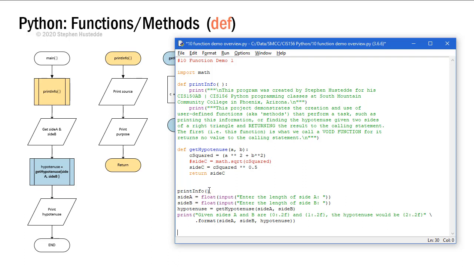I'm going to call print info. And so when it hits this statement, it's going to come up here and find my function called print info and execute that code, which is my 2 print statements. When that's done, it comes back, and now I'm going to get input from the user on what's the length of side A and put that into a float value and do the same thing for side B. And then I have a variable called hypotenuse, which equals getHypotenuse. I'm going to pass it side A and side B.